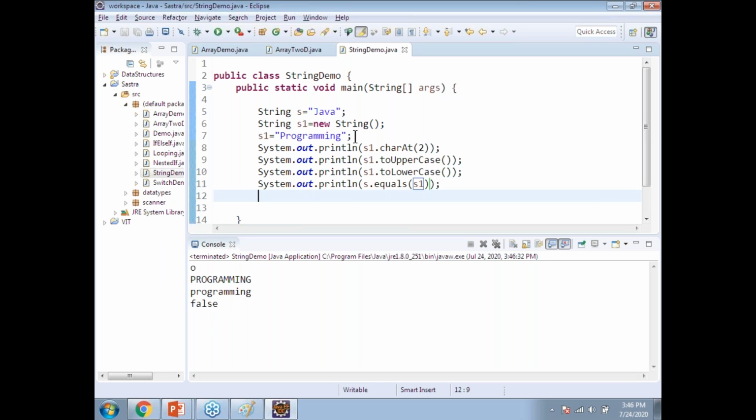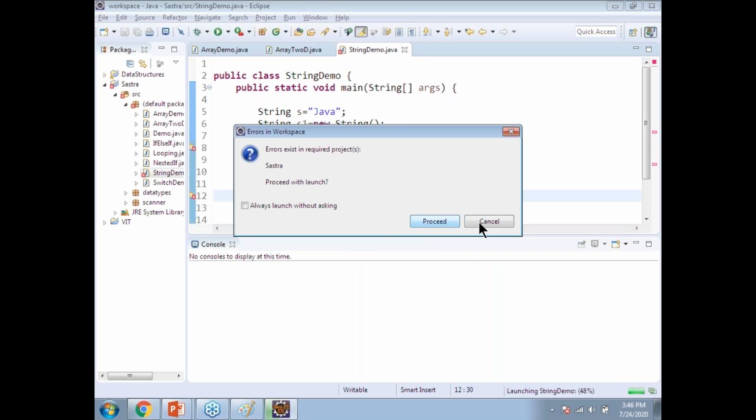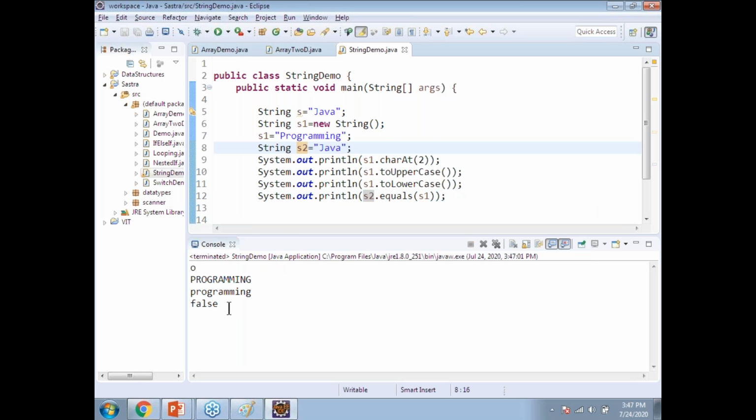See, false. So I'm creating one more string, again in Java. S2.equals(S1) means S2 and S1 will be compared. Some error is there. What is the error here? Yeah, S2 is a string, right? See, false. S2 and S1 are false.